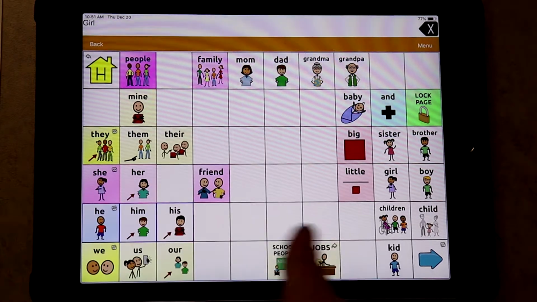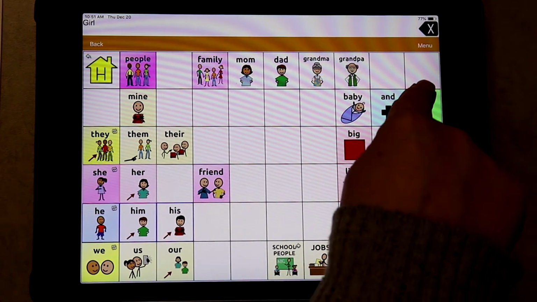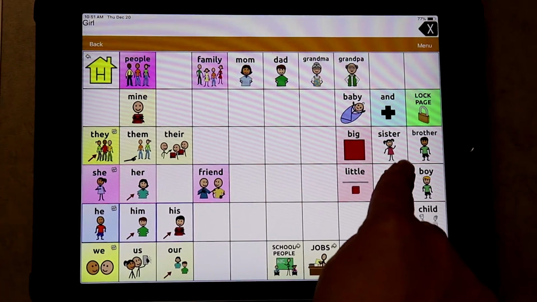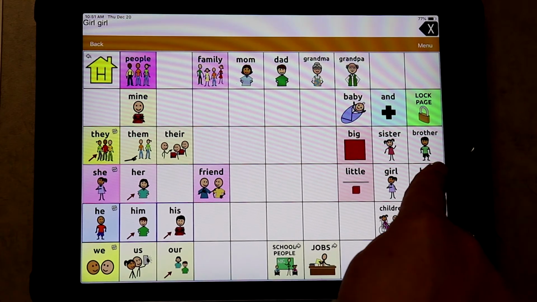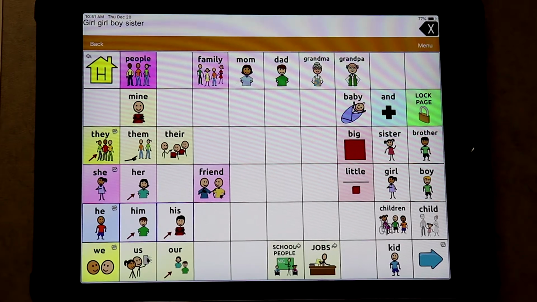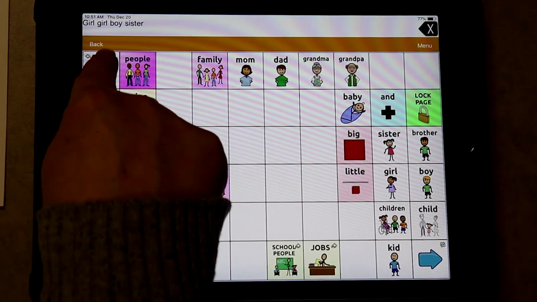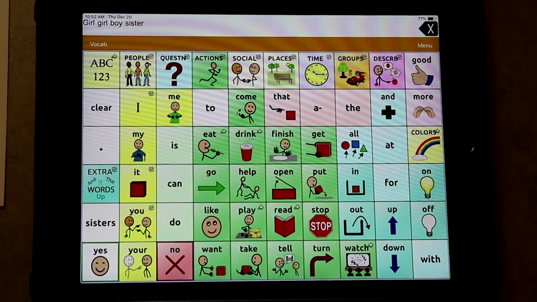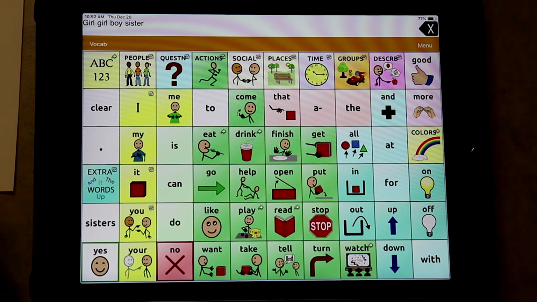If you want to talk about more than one person, you would choose the green lock page, and then you can say girl, girl, boy, boy, sister, sister, and it won't self-close. And then you'll need to use the home button, which always takes you back to the main page.